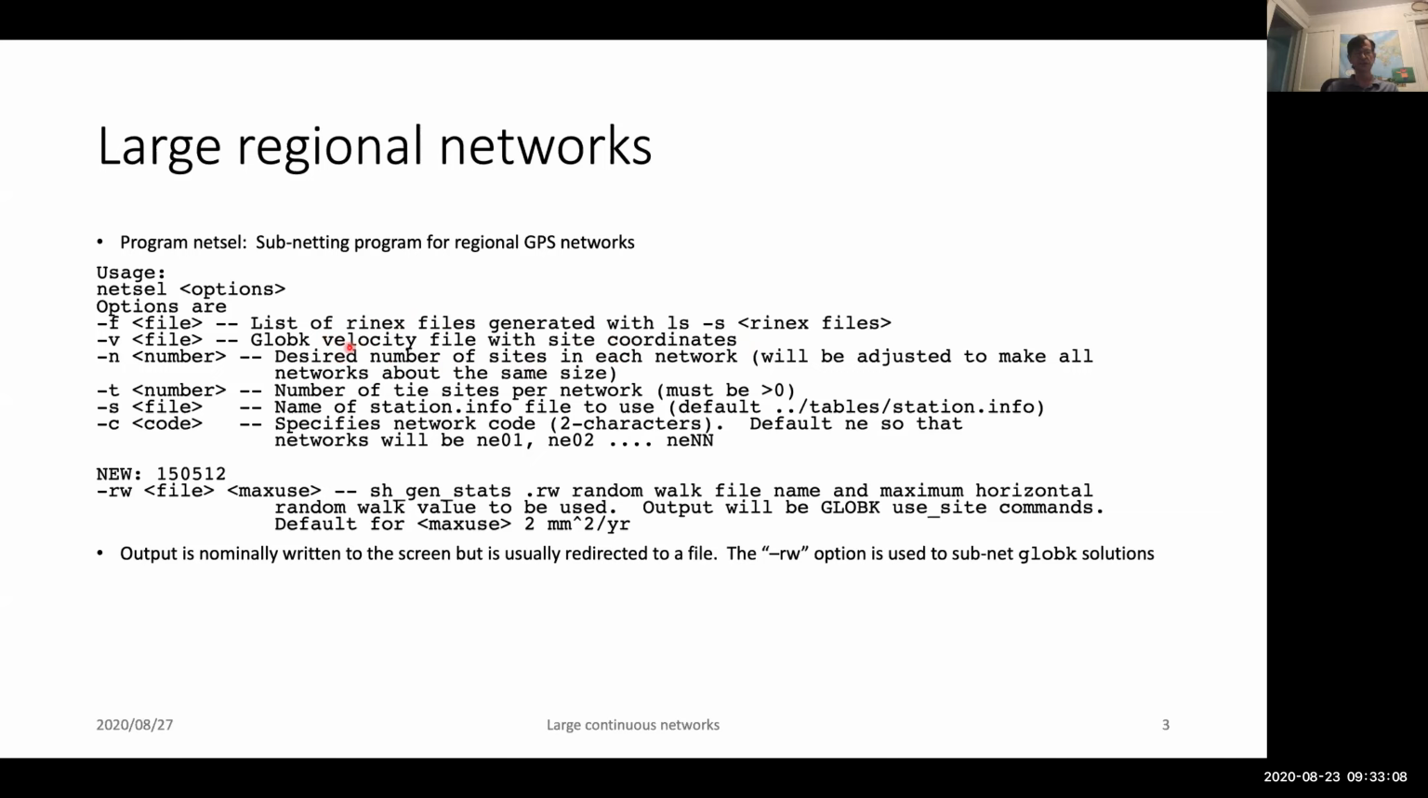The idea here is that you want to have the latitude and the longitude and the site name of the site. We're going to use that latitude and longitude because we want to look at the geometry that these networks will have. And then you have an option of the number of sites you want on each network. This number will actually get adjusted depending on how many sites are actually there, so it will choose a number where you have approximately the same number of stations in every network. And then you tell it how many tie sites to go between the networks. That number must be greater than 0.